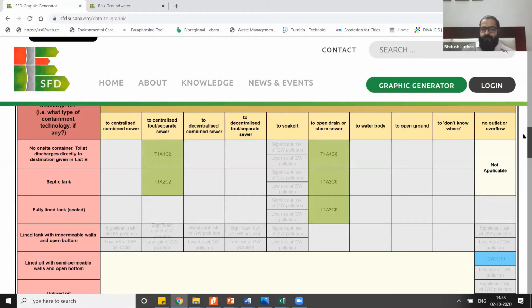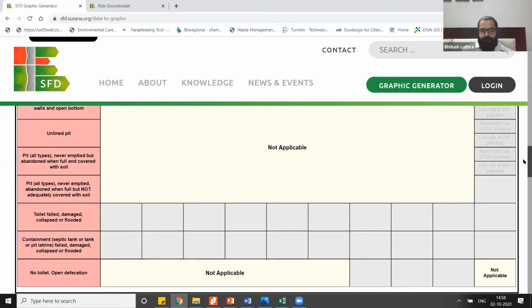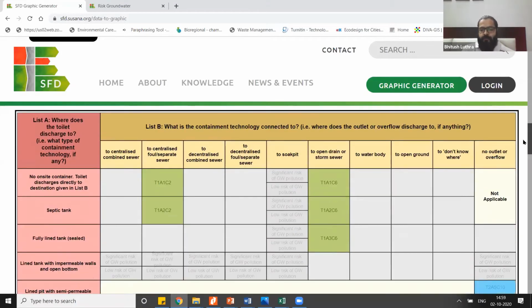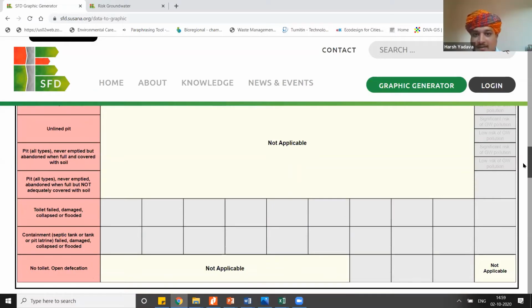So there are certain permutations of list A connected to list B which are not possible, and that's how those are marked not applicable. So you don't waste your time with too many selections which are irrelevant. Similarly, open defecation will not be connected to a centralized sewer. It's not possible. That is why it's written not applicable.